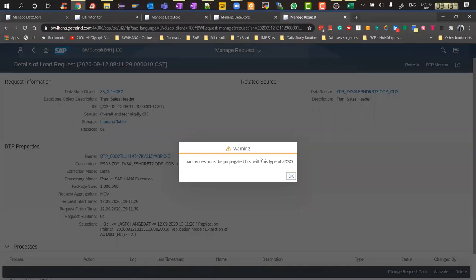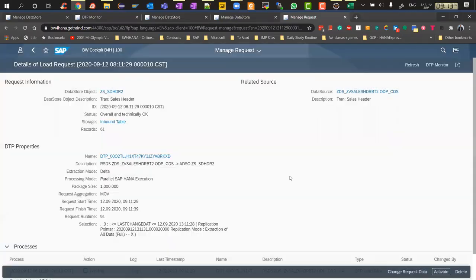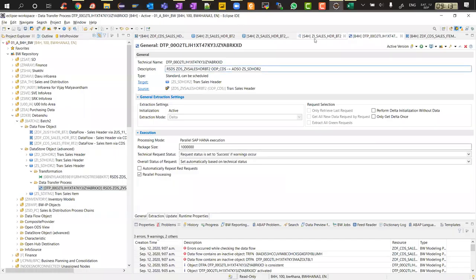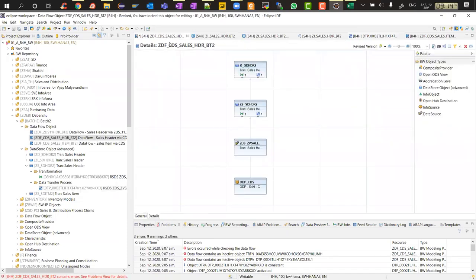Because we don't have change log here. So we need to propagate. We have to propagate to the next level DSO. Why? Before we activate. Why? Because the next DTP is the delta DTP, second level DSO DTP. So it needs a delta mart status, I mean like a delta pointer. That's right. Absolutely.